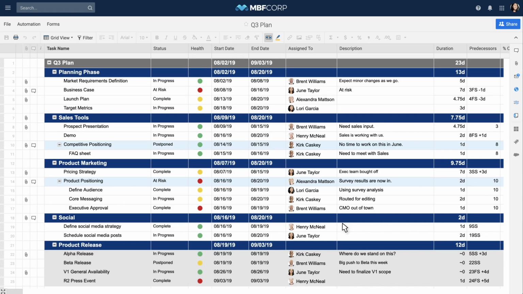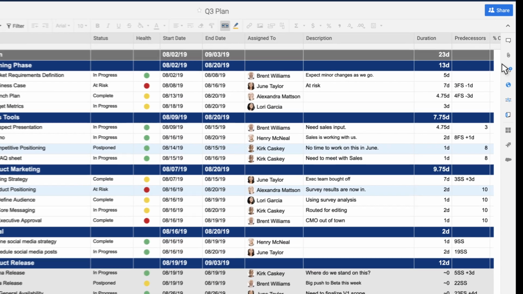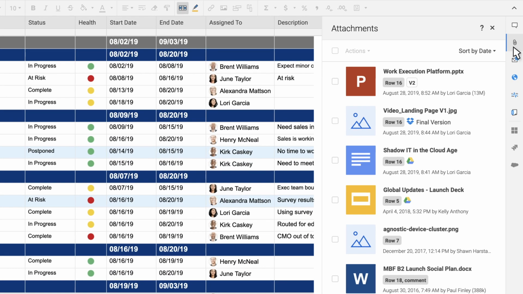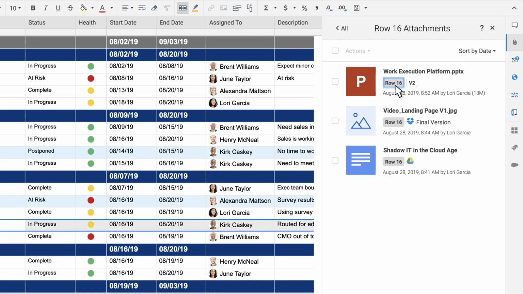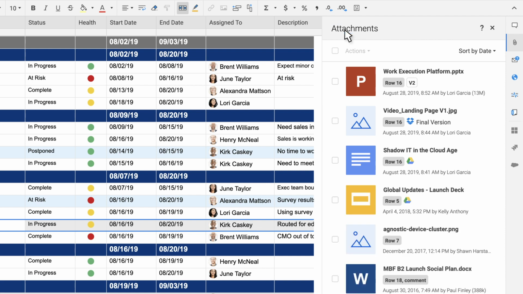To manage all of the attachments in your sheet or attach a file at the sheet level, click on the Attachments icon in the right sidebar and sort by date, name, size, or user. Click on the row number next to an attachment to view only the attachments for that row. And click on All to jump back to all of the sheet's attachments. And that's attachments and file sharing in Smartsheet.